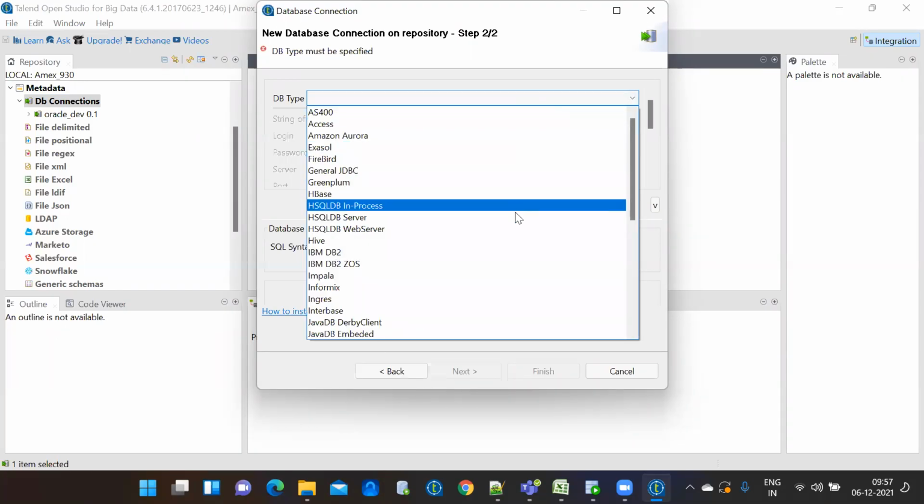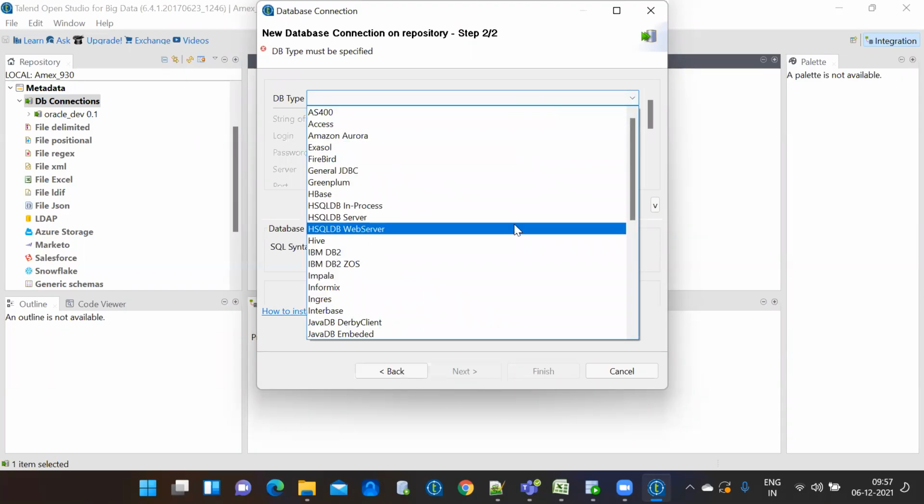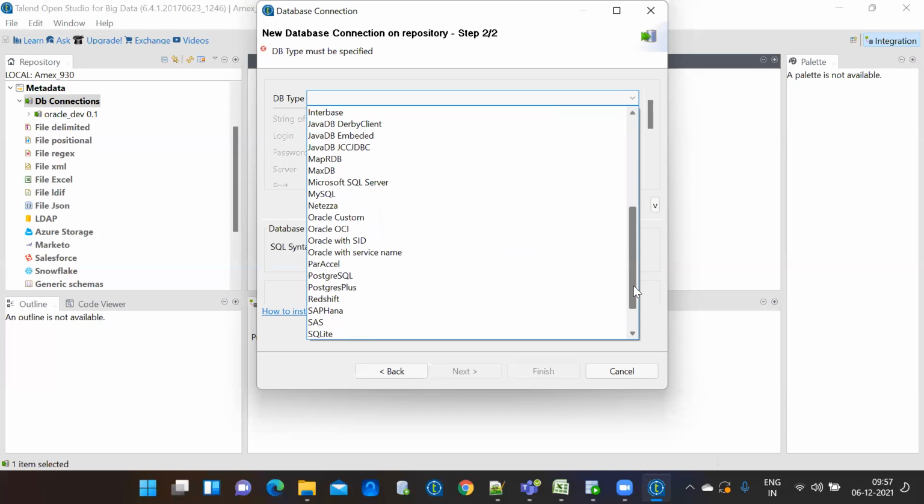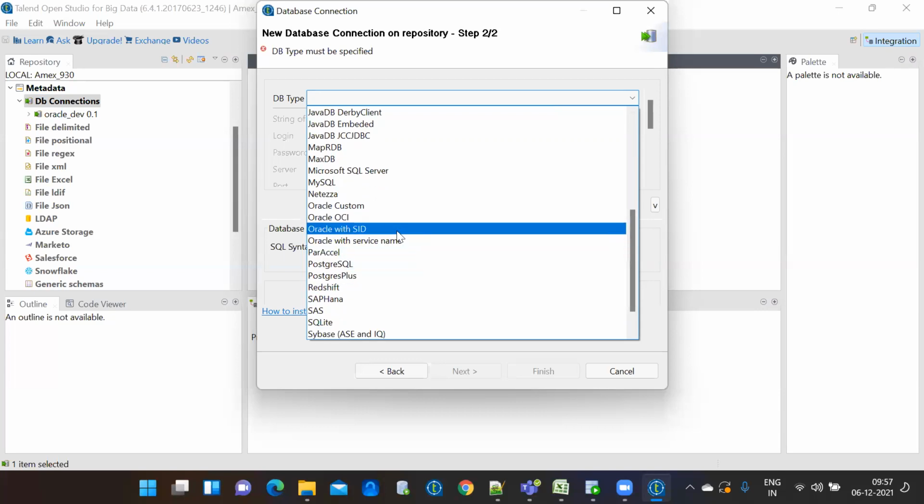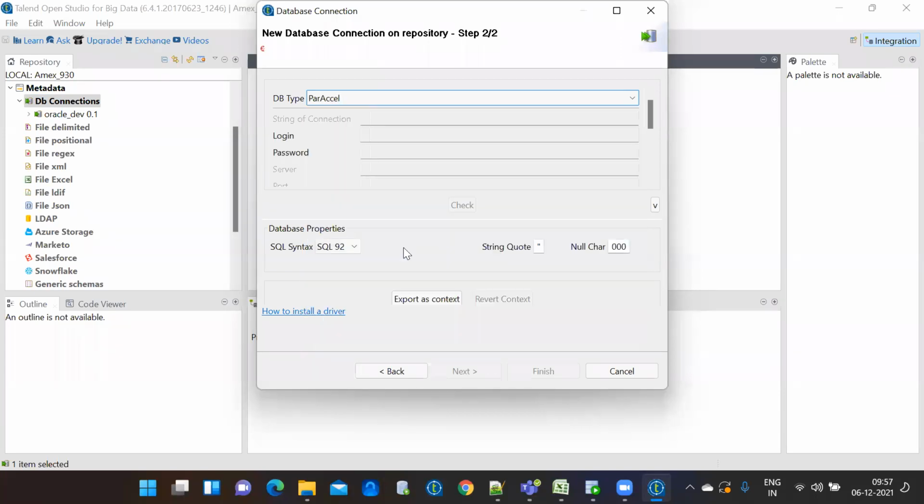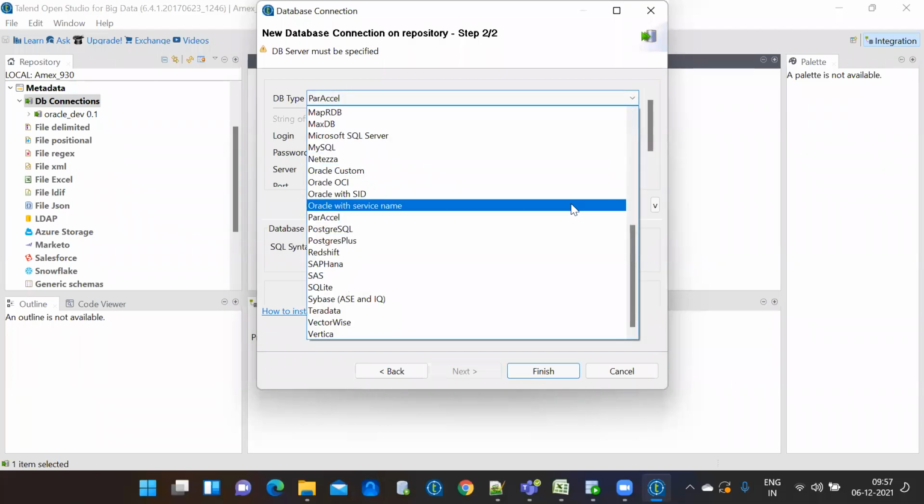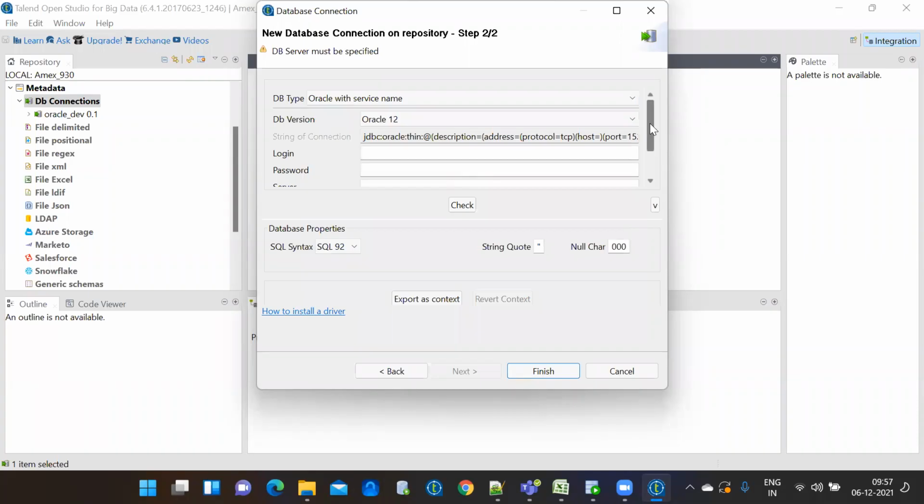Oracle with service name. Suppose I want to connect with Oracle because I have installed Oracle in my machine. So I'll choose Oracle here. Select Oracle with service name or SID. Anything is fine. Service name, select. You need to fill this form.